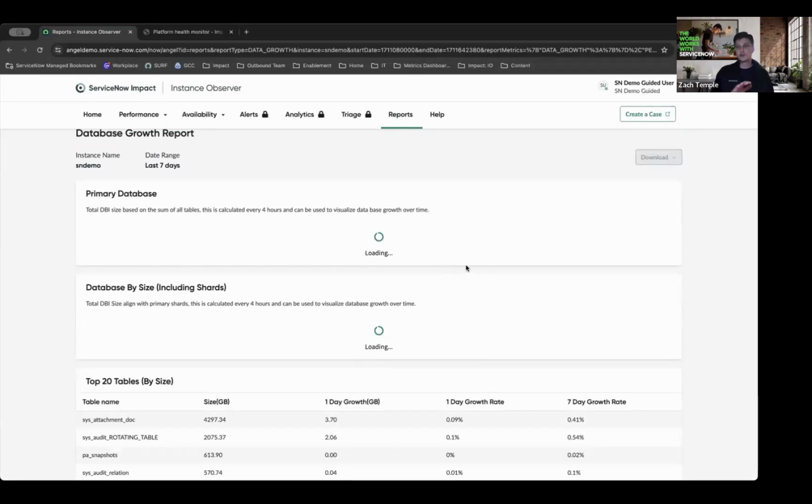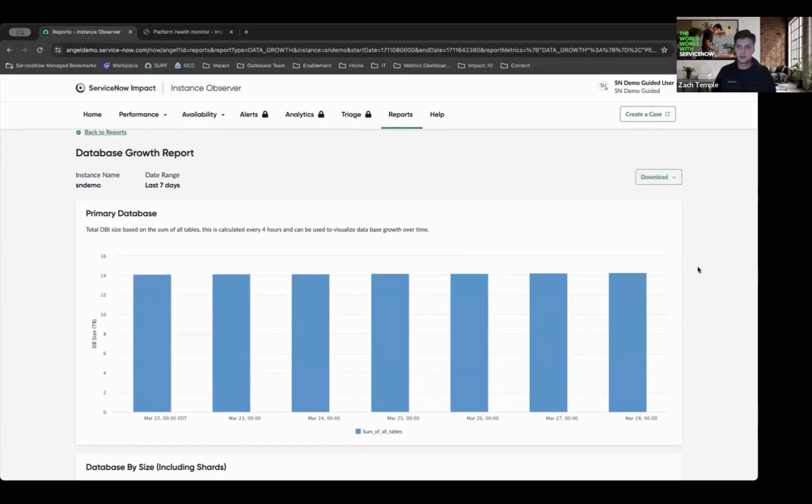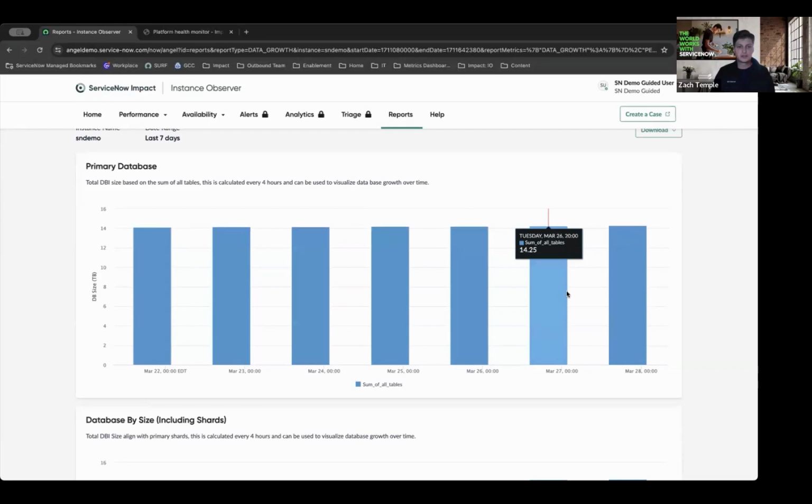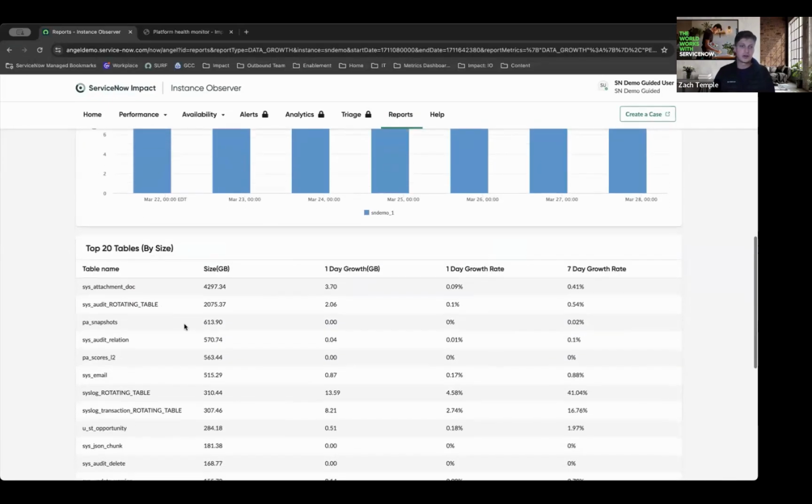But I'm also going to show you a similar view in the performance module where you can really go deep into some of your database and table telemetry associated with an instance. So you can see here, you're able to see the size. What does the database size, including shards, look like? And then again, what are your top 20 tables on an instance? But again, I'm going to show you a really cool chart in the performance module that goes a little bit deeper into this telemetry.